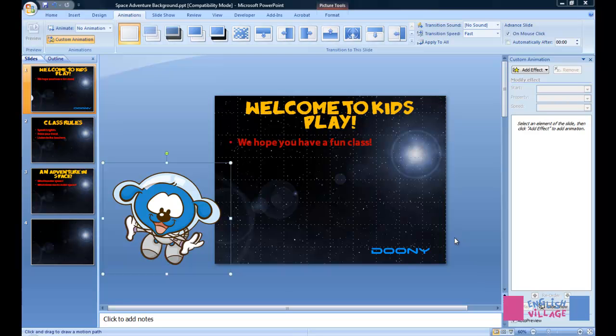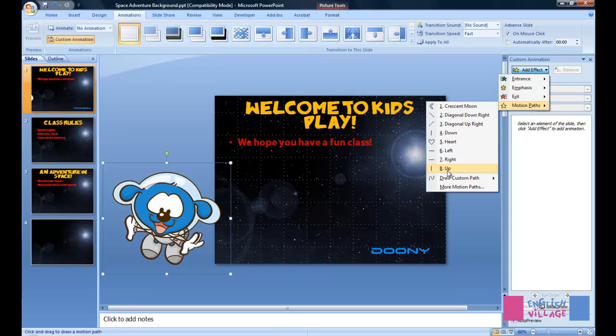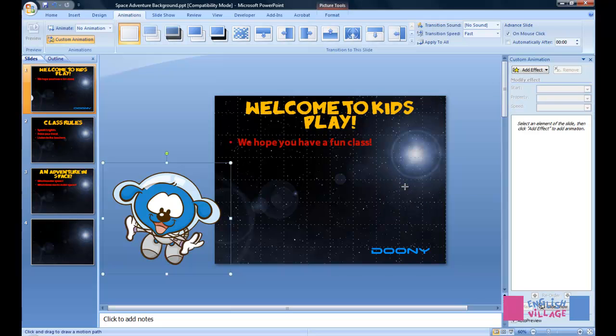The second custom path option is the curve option. So I select an object, go add effect, motion paths, draw custom path, and curve. Drawing a curve works slightly different to drawing a line.